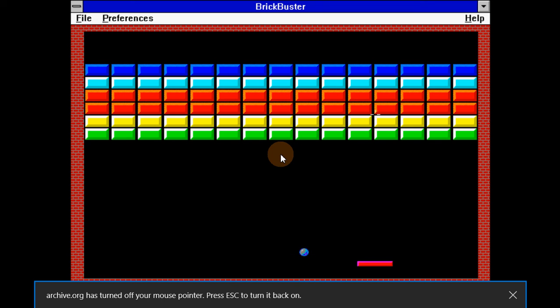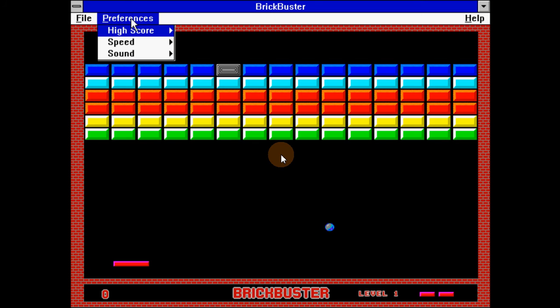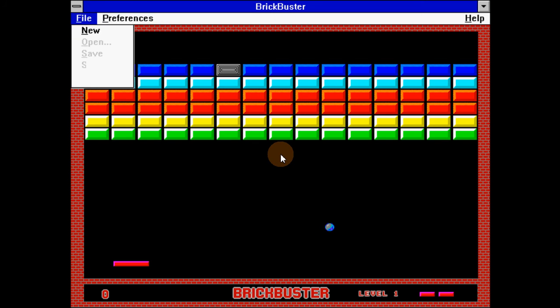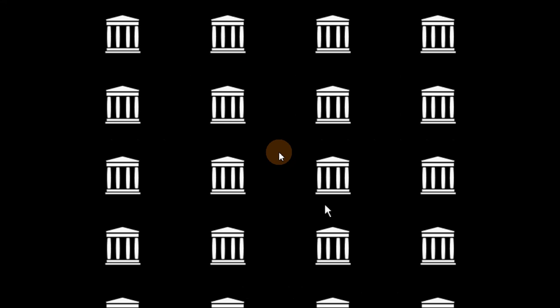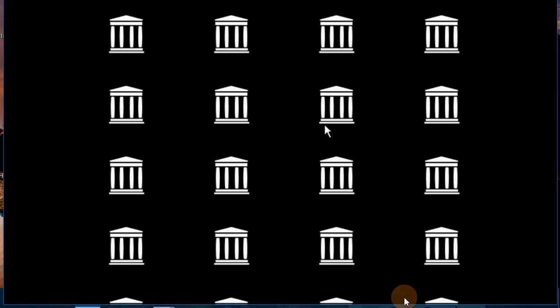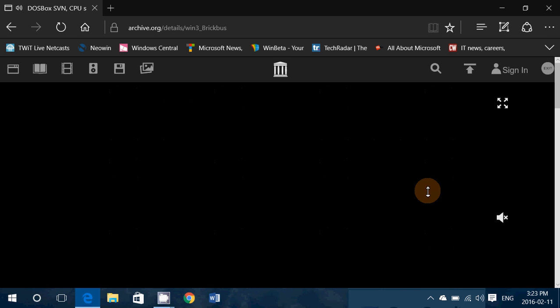So now you can actually run pretty much any Windows 3.1 games. You have access to the menus as if you were on Windows 3.1. You can exit the games and it comes back to you in this basic mode. So pretty amazing. Great way to have access to all the software that was before in Windows 3.1.